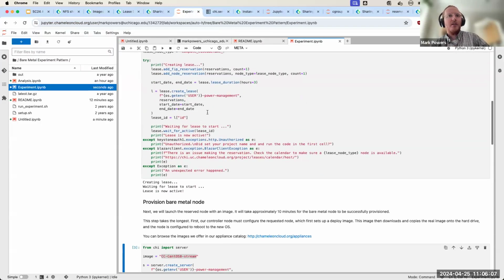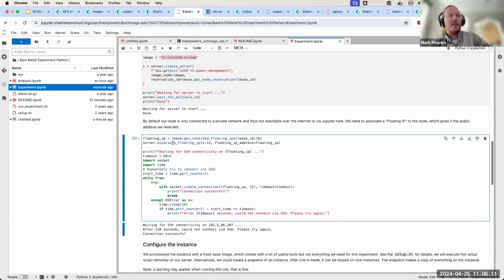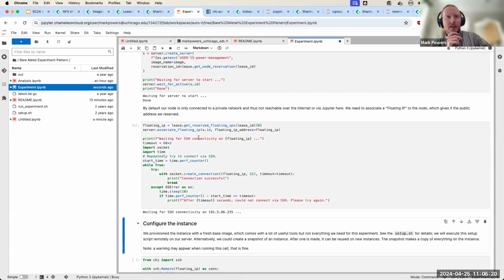Another bit of context as well. Okay, it looks like my server did start. So I can go on to the next step, which will add the floating IP and wait to make sure it's active. I think that may take a few seconds, so I'll talk about the context.